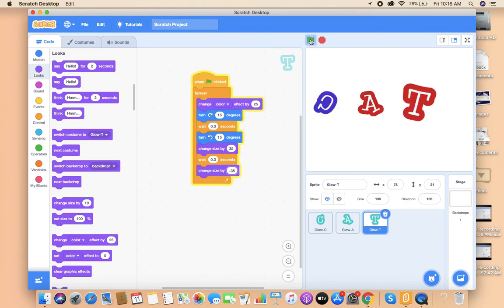Now you can see the size of the T is increasing. You can increase it according to you. So let's say I'll take 65 here and minus 65 here. Let's start again. See, now we have different animations for alphabet C, for A and for T.